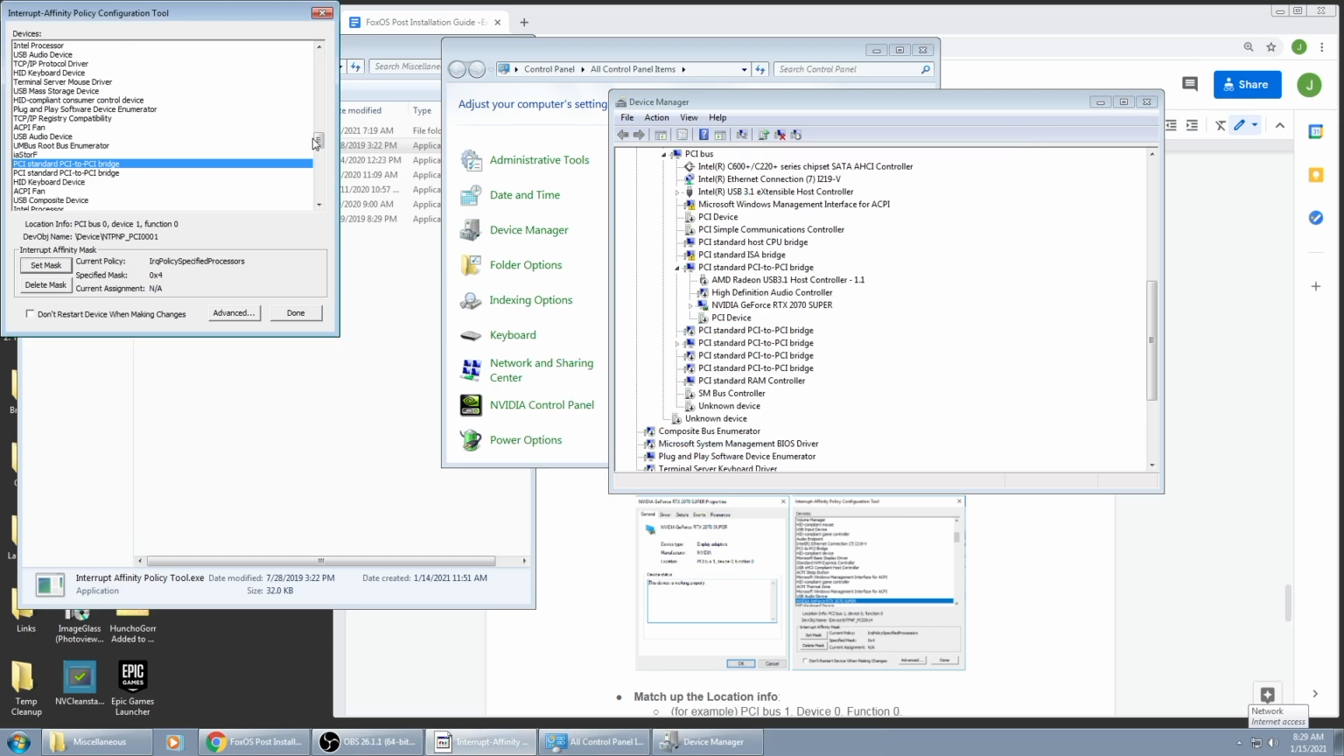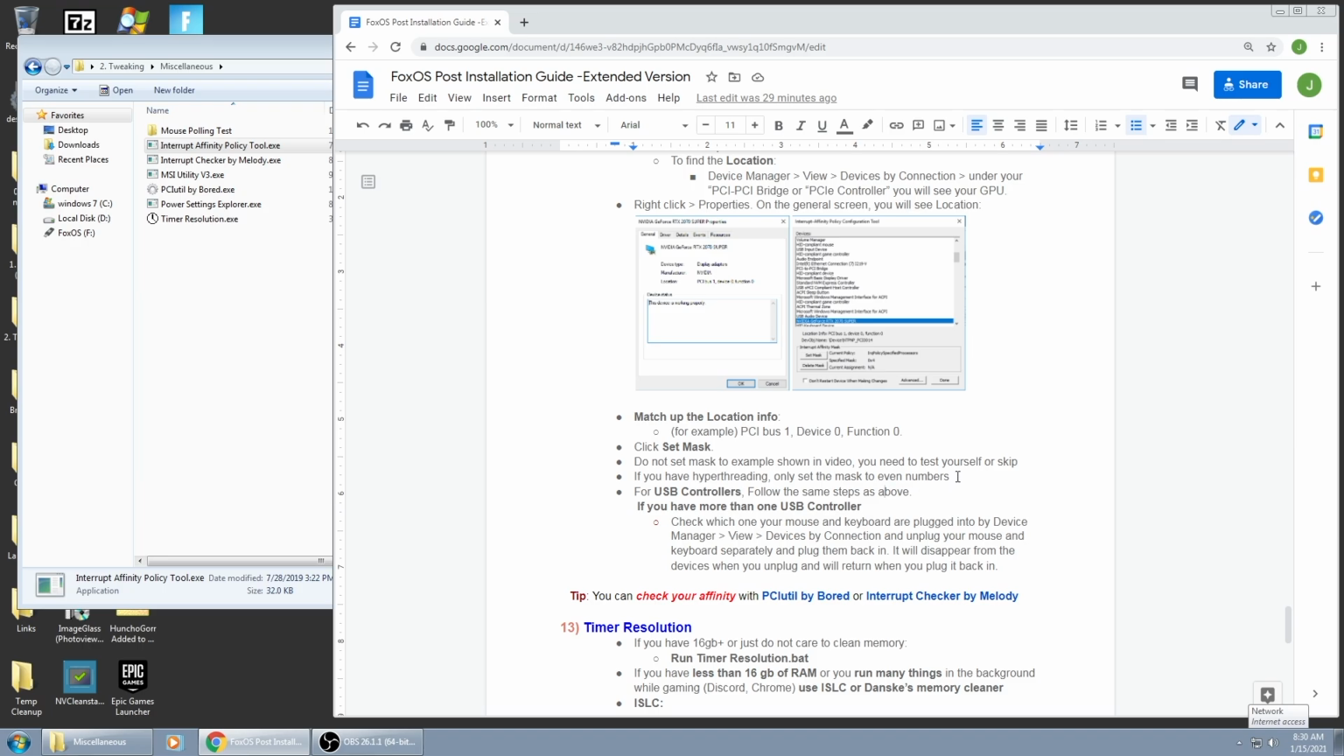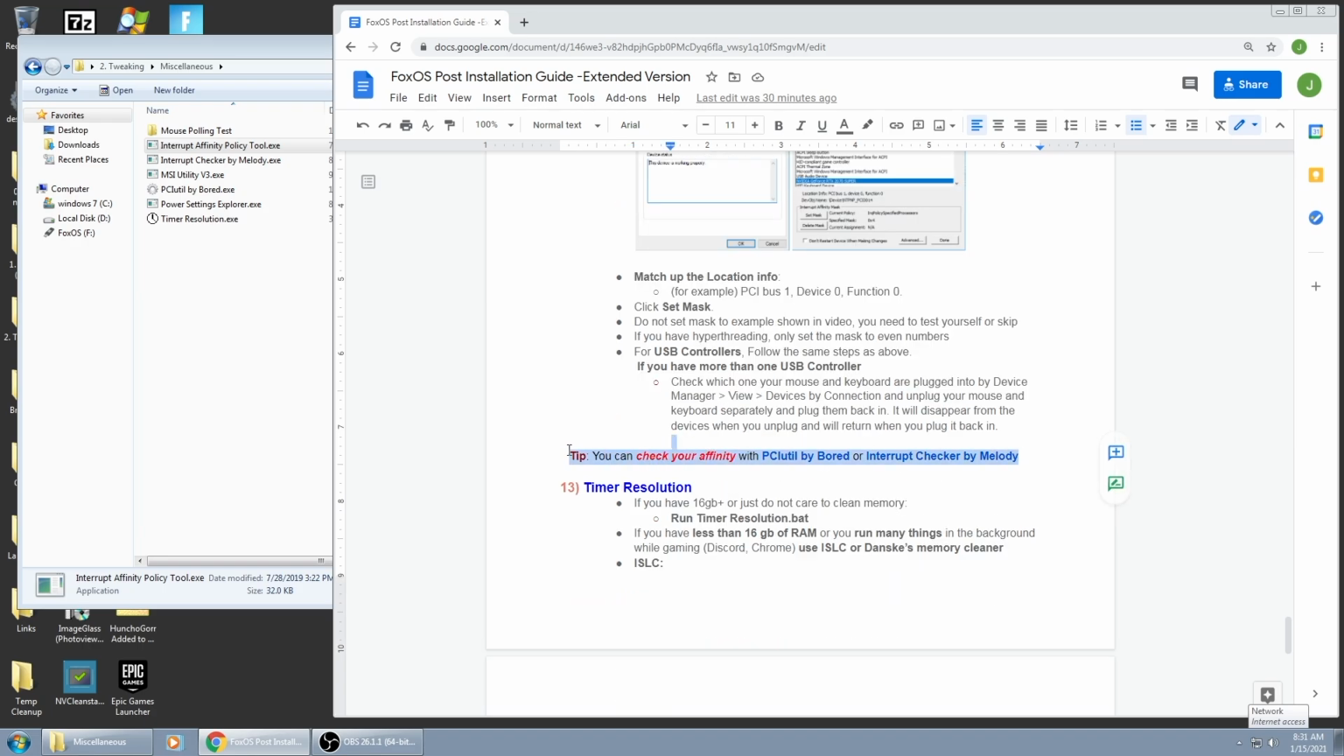And now for USB, I'm going to set it to my CPU 4 on here, which is my 5th core. As I say here, if you have hyperthreading, you want to make sure that you're setting only to your core and not the thread. So 0 is going to be the core and 1 is the thread, and it follows that trend all the way down. And you can check with these two programs, but until you reset, it won't show up.